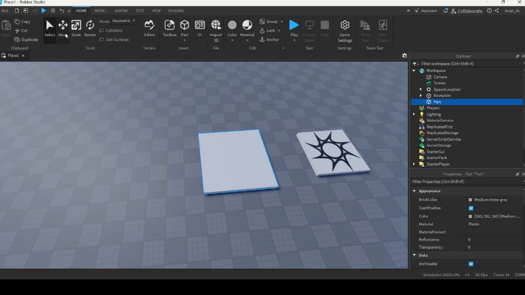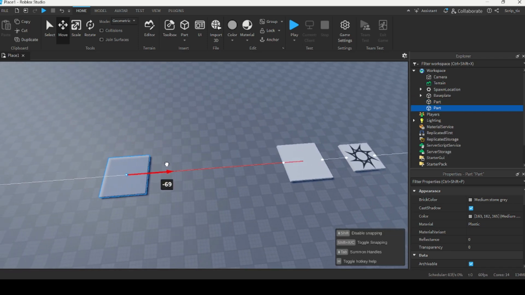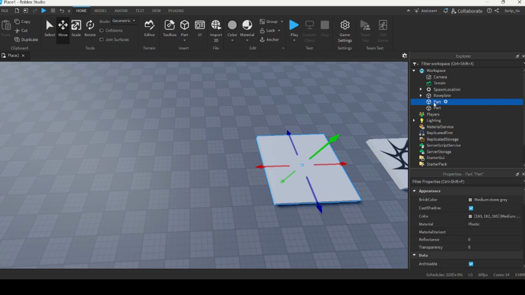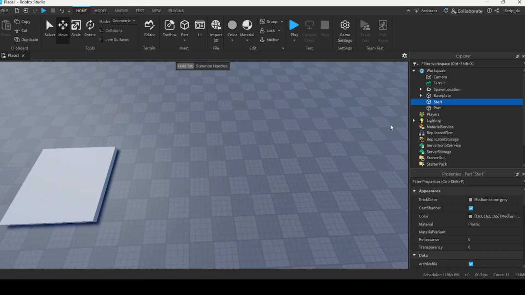I'm also going to have another part, but that's going to be for the end location. So I'm going to drag it down here. I'm going to name our starting part start and our ending part end.